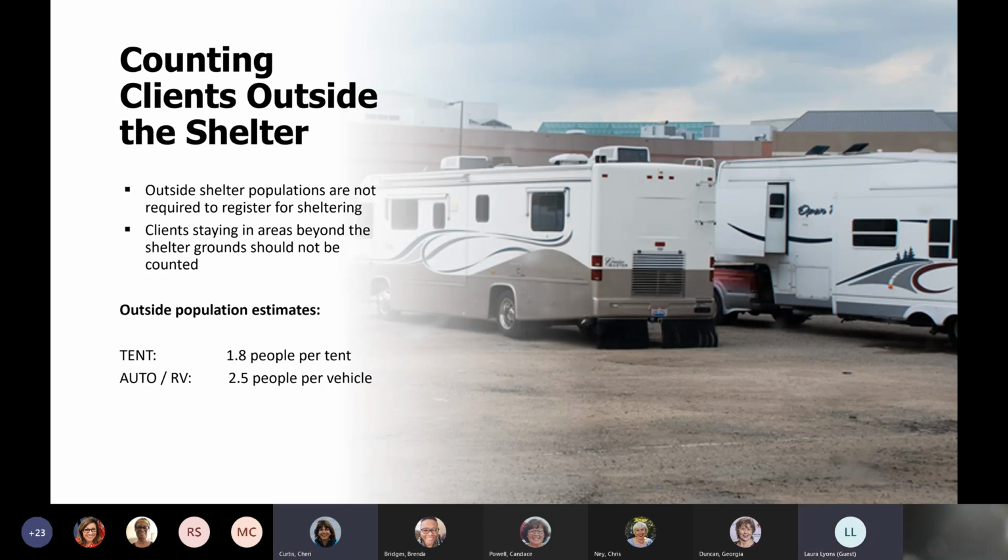And for safety issues, we're not asking our volunteers to go knocking on camper doors and say how many people are in there, right? So here's just a quick way to do a ballpark count. A tent is 1.8 people, and I don't know how we cut them in eighths, but we did. And an auto or RV, you count 2.5 per vehicle. And they've determined that that's a pretty good way of ballparking. Next.